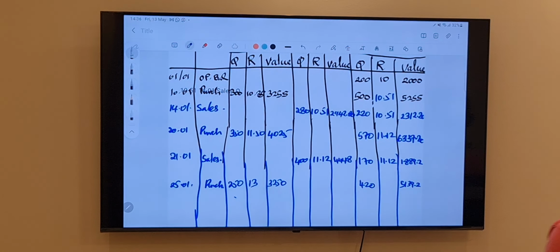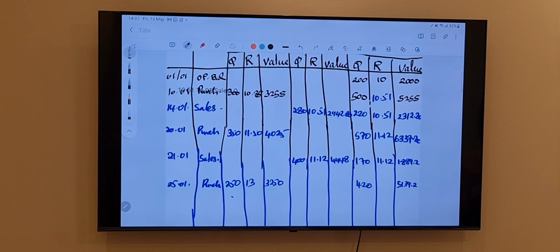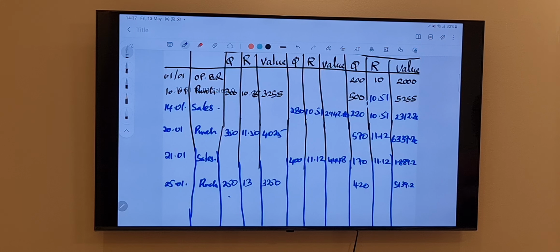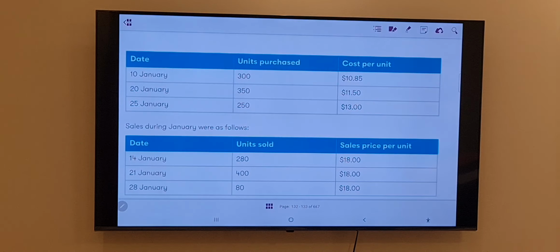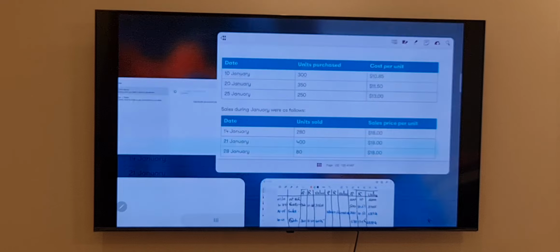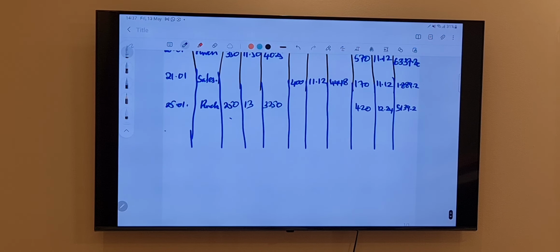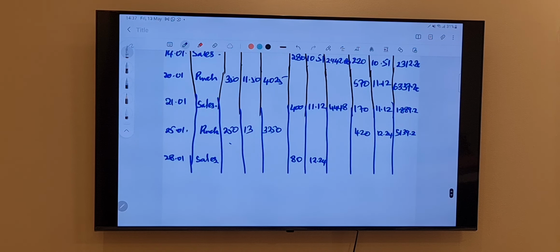How much of it? 12.24. Okay. Yeah, 12.24. So the last transaction, 28 January, says 80 units. 12.24. How much of it? 979.2.